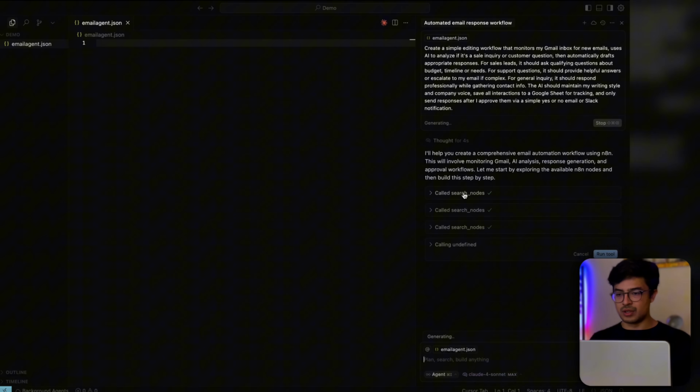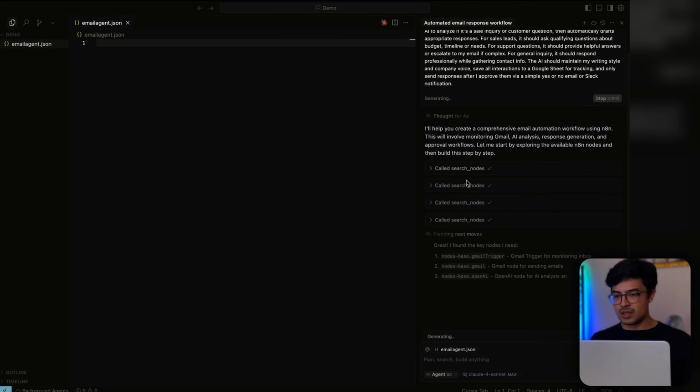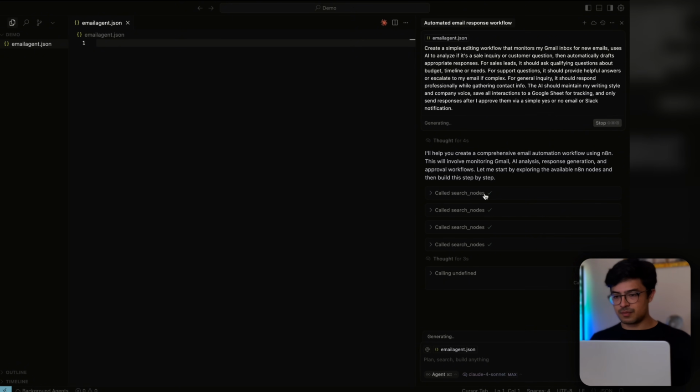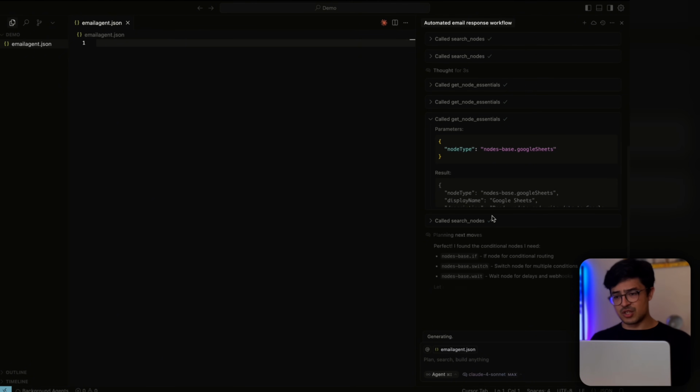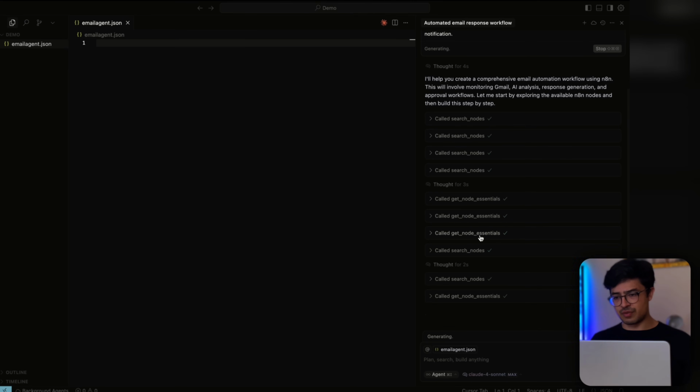You see that it's already calling the n8n MCPs. Searching for nodes, right? It's pretty good. This is going to increase the accuracy of the generation. Getting node essentials, so the Google Sheets nodes and stuff like that, just reading it out. Right, so there you go.